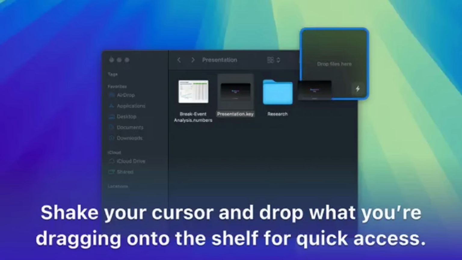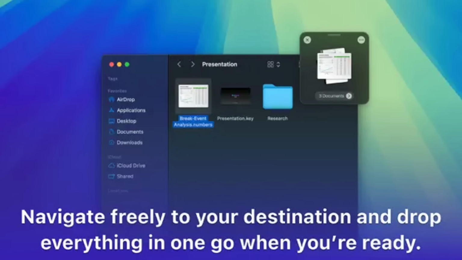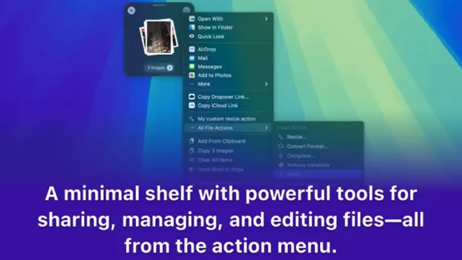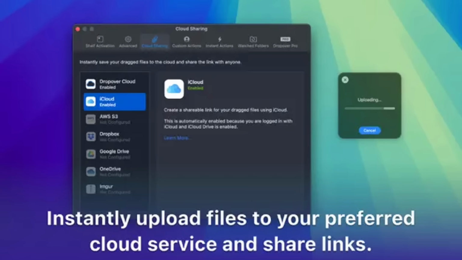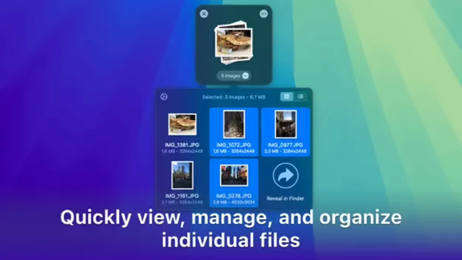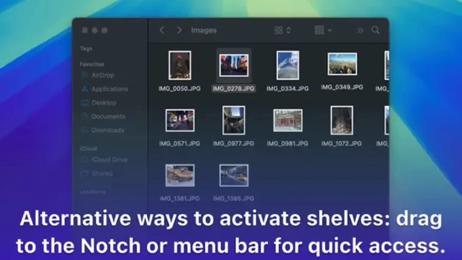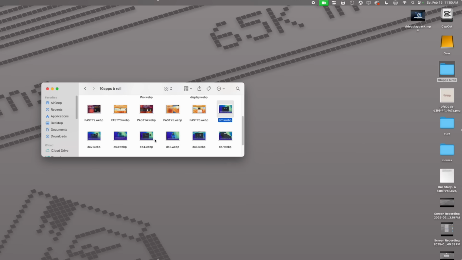And one of my favorites, number four, is Dropover. Dropover is a handy tool that makes drag and drop a breeze. It lets you stash, gather, or move any draggable content without opening multiple windows. It's like having a secret storage shelf for your Mac that pops up when you need it and it floats over the windows. This way, you can navigate stress-free to your destination. Just shake your cursor and drop whatever you're dragging onto the shelf that appears nearby. Then, you can move all the items at once when you're ready.